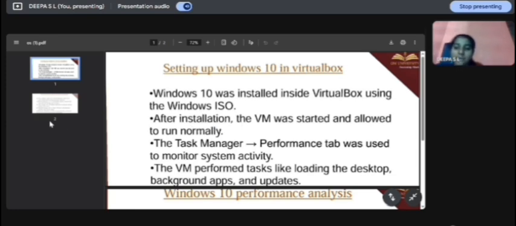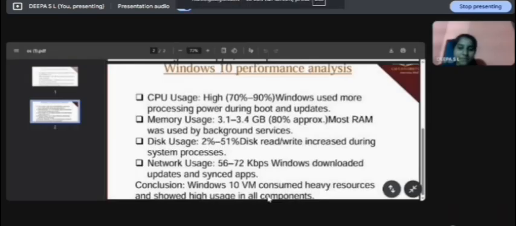Under the performance tab, from the results, CPU usage is 70 to 90% because Windows used more processing power during boot and updates. Next, memory usage. It's around 3.1 to 3.4 GB. Most RAM was used by the background services.